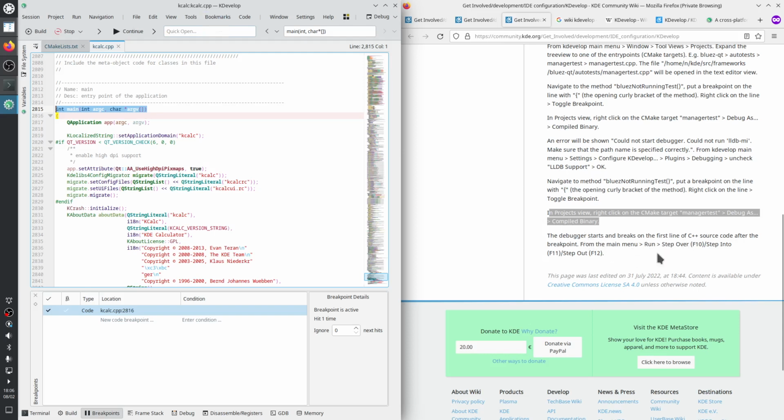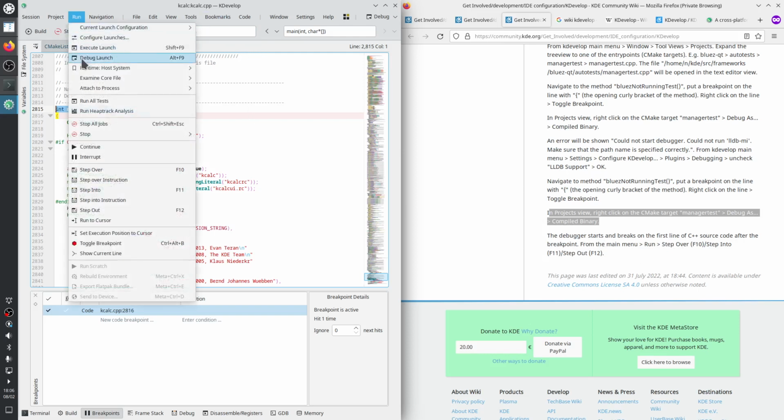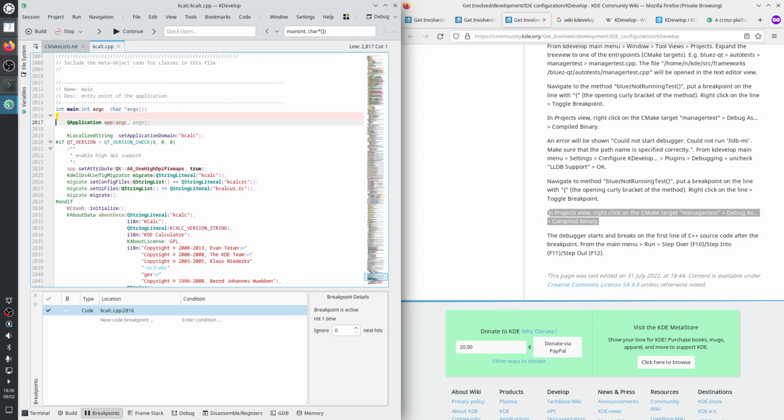Run, step over, step into, step out. Run, step over F10, step into F11, step out F12. So let's go F10. Okay, so we're at line 2817, 2819. Localized string. So up is the QApplication.